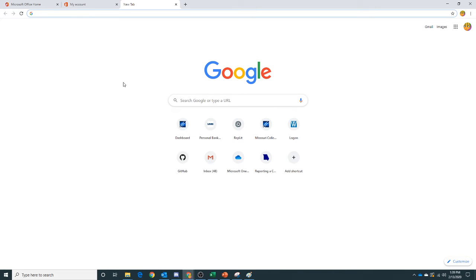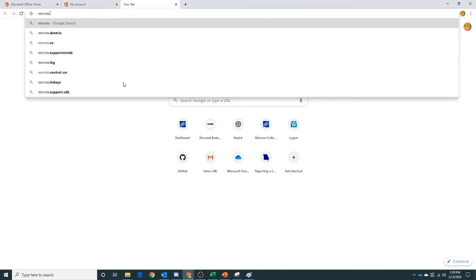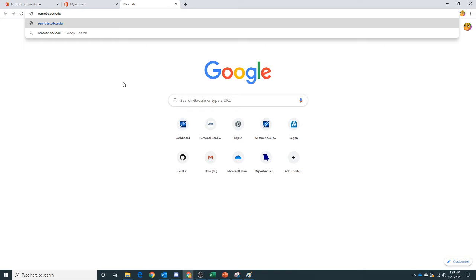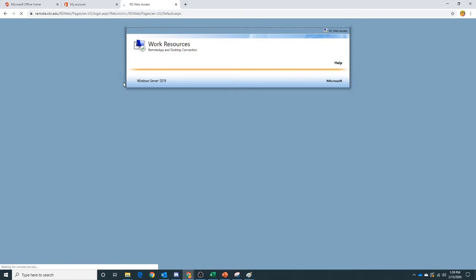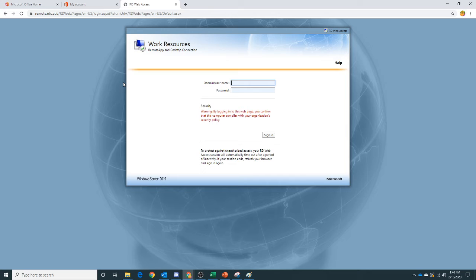If you're on a Mac, or you're on a Windows machine that for some reason you can't install Access, you can use the remote facility that OTC has set up for you. I'm going to access that by using a web browser, Google Chrome, which is what I would recommend. I'm going to go to the URL remote.otc.edu. That URL has been set up as an access point for people to log in from outside of campus.